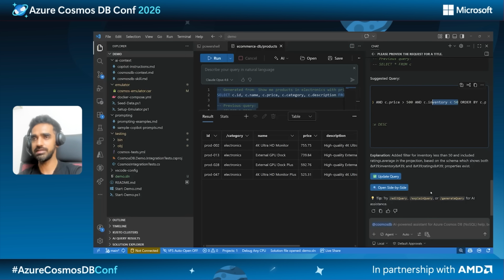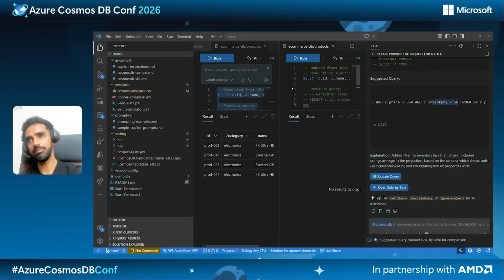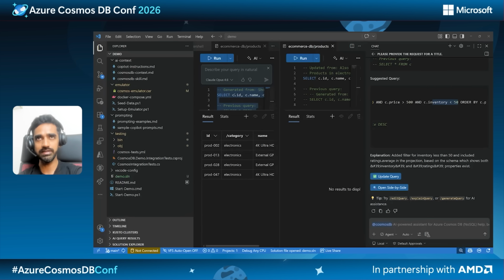So you can ask questions about containers, you can ask questions about queries, update the query, and then you can compare how it has generated the query before versus with additional inputs. So that's the second part of the demo, where I wanted to show a couple of features like the AI generated query experience and also the chat participant.